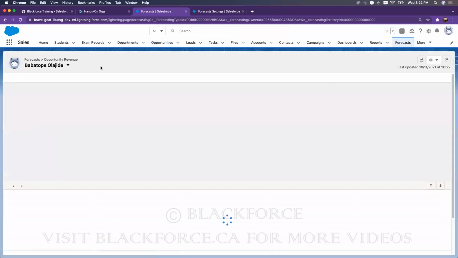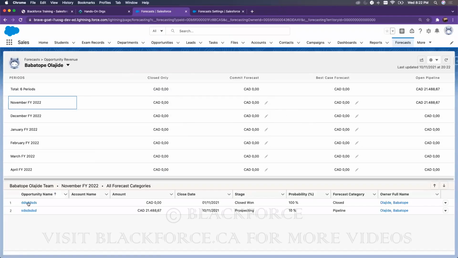So forecast will now tell you, okay, this is the forecast. This is the opportunity you've created. And it's going to start telling you what opportunities are closed only, commit forecast, best case forecast, open pipeline, and the likes. Again, you don't need to know this as an admin because it is more for a salesperson.